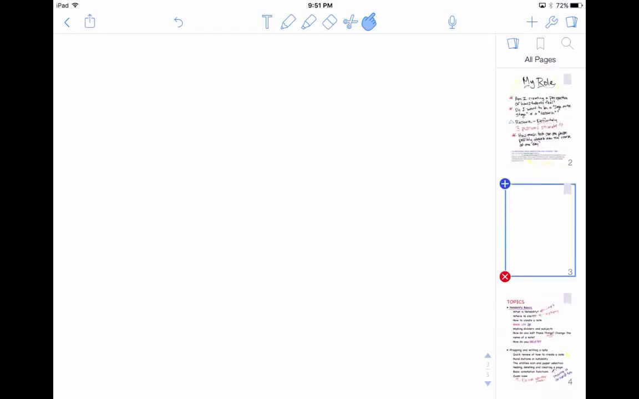If I decided, you know what, that's not really a good idea and I want to get rid of that page, all I have to do is click on the X button. Now that red X button will give me two options. One, to delete the page. The other one, to clear the page.